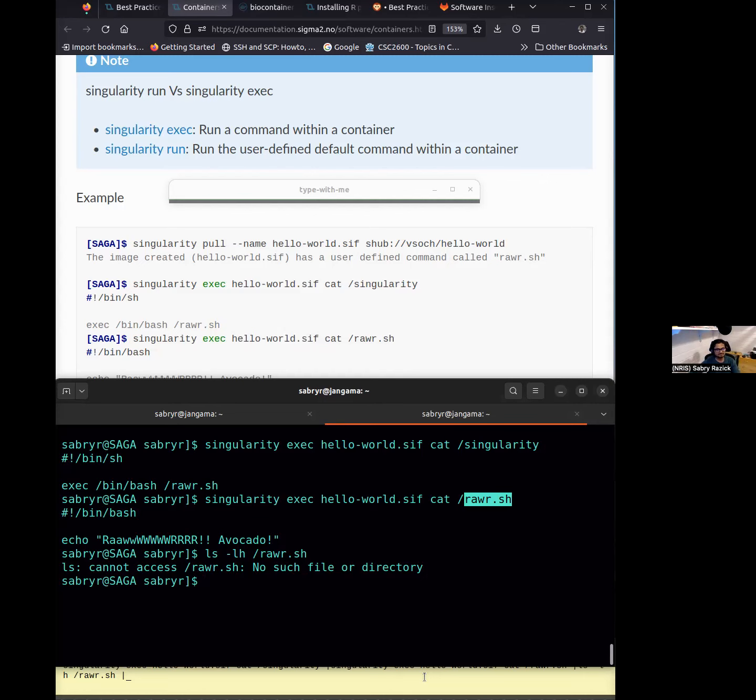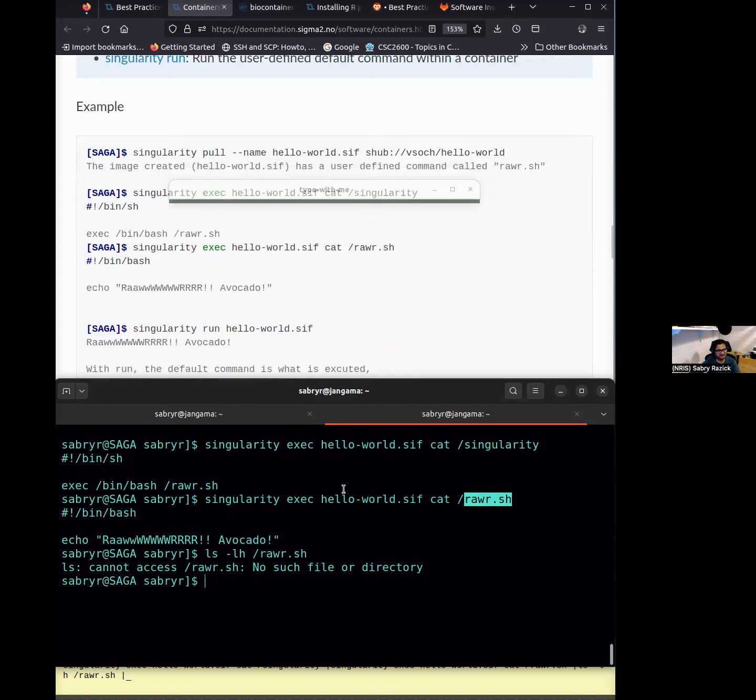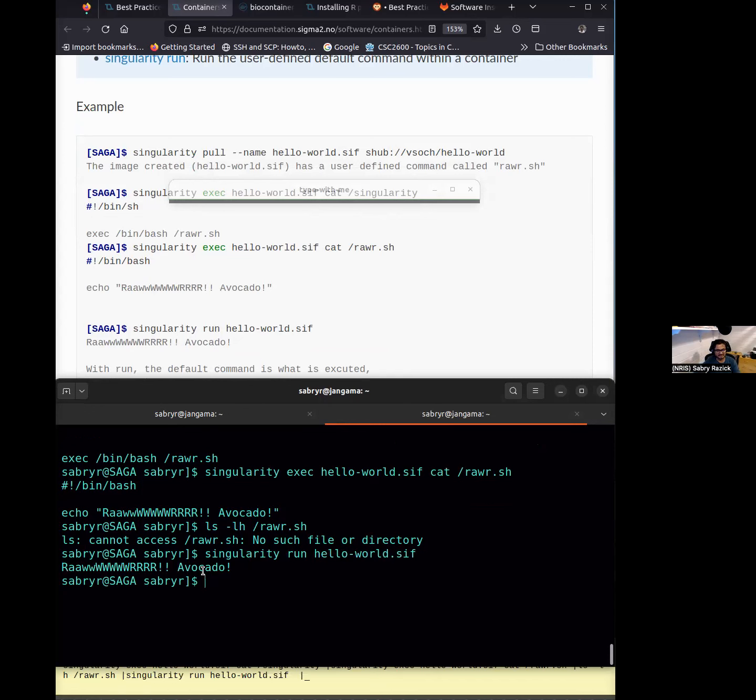So here it prints things. So let's say we want to run this file. Then what we do is, you have this file hello world sif. So I'm going to remove these things in the front, and I'm going to use the command run instead, and it will actually run. So it ran that file inside. So this is a difference that you should keep in mind when you work: how to execute the default command in the container, and how to execute your own commands inside the container.